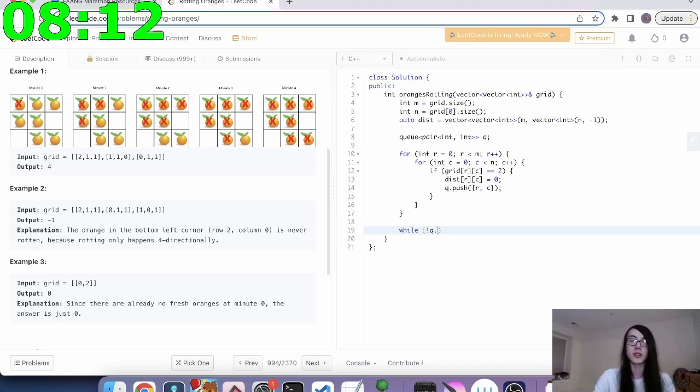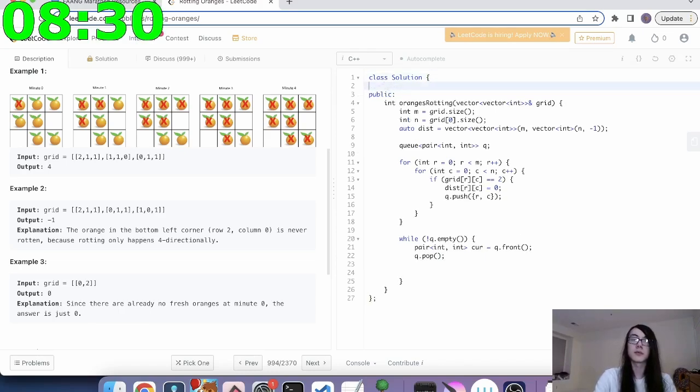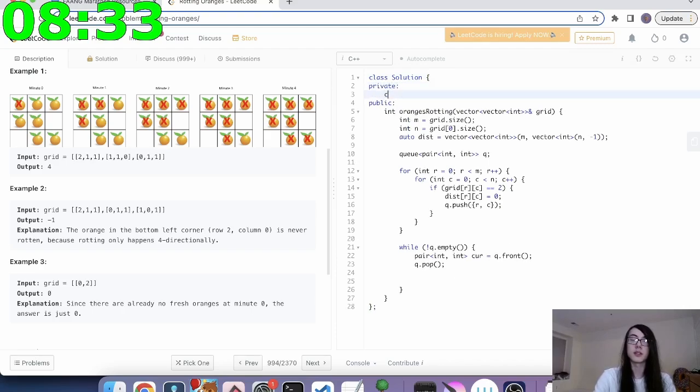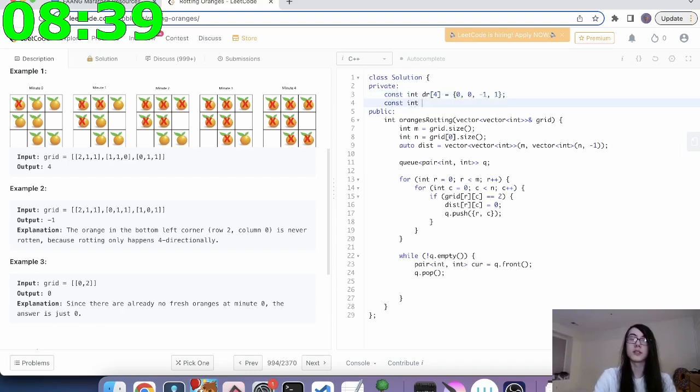So while not queue.empty, pair<int, int> current is equal to q.front, q.pop. So, okay. const int dr[4], const int dc[4] is equal to 1, -1, 0, 0. Okay. Now for each direction, so direction equals 0, direction is less than 4, d plus plus. What the hell did I do?